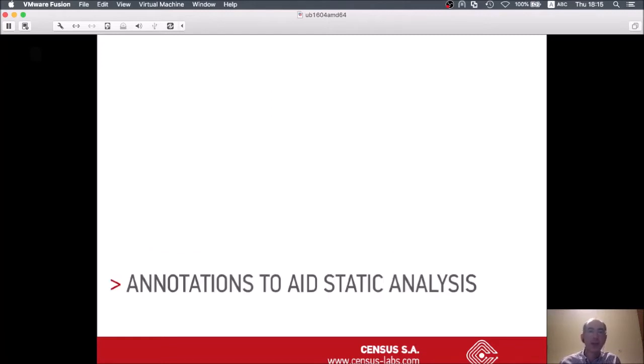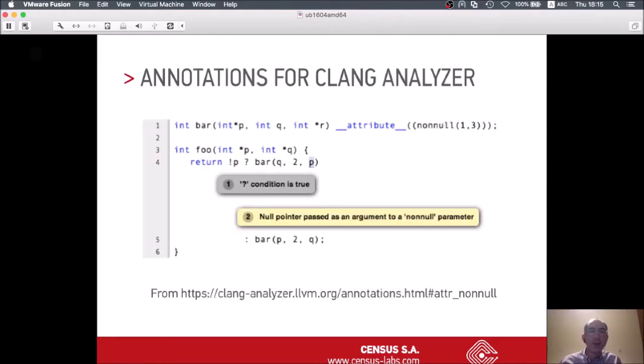So let's start with annotations. Imagine you are on your favorite IDE environment and you could annotate a specific function that, for example, this function bar should never receive arguments 1 and 3 as being null parameters.